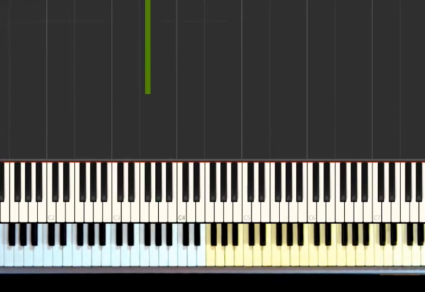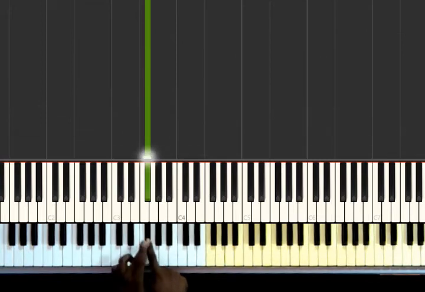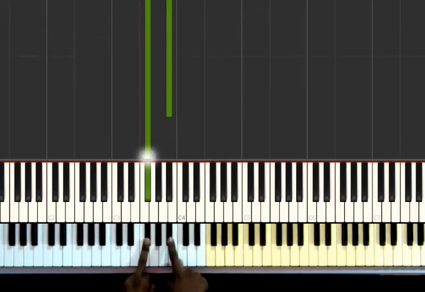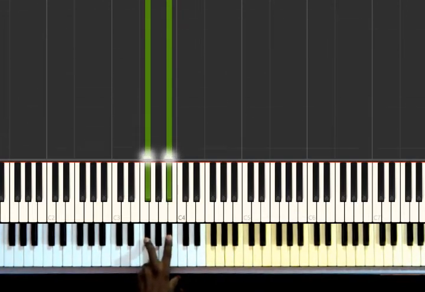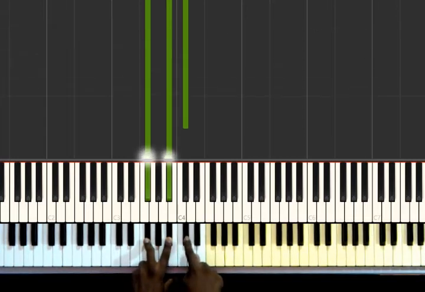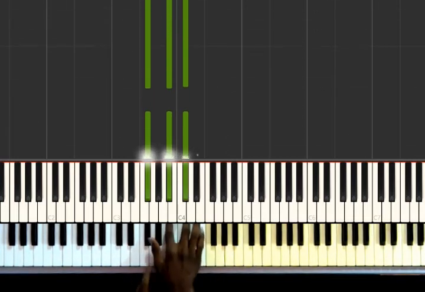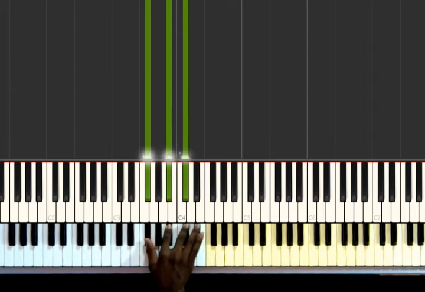Let's find our next, F sharp. 4 semitones away from F sharp will be A sharp. 3 semitones away from A sharp will be C sharp. So we have F sharp major chord.